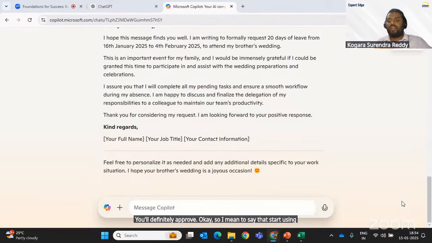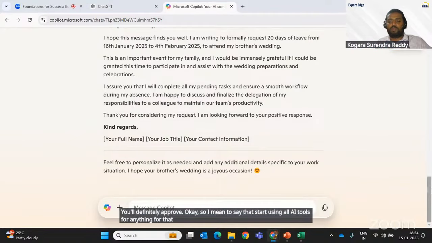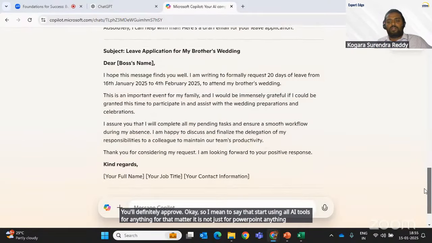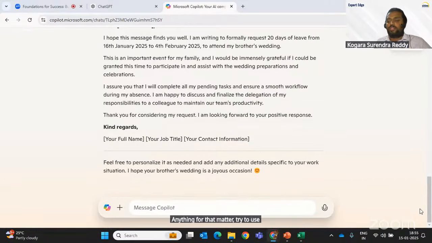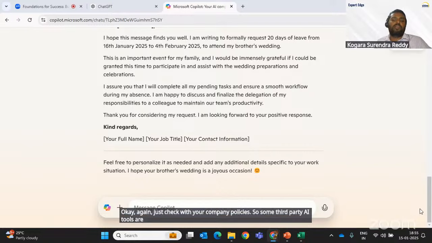So I mean to say that start using all AI tools for anything for that matter. It is not just for PowerPoint, anything. If you want to write an email, or draft something, or summarize some data, or anything for that matter, try to use AI tools as much as you can. Again, just check with your company policies. Some third party AI tools are not supposed to be used, because if you are using them for any confidential data, you might be in trouble. Make sure that it is officially allowed for you to use it in your organization.